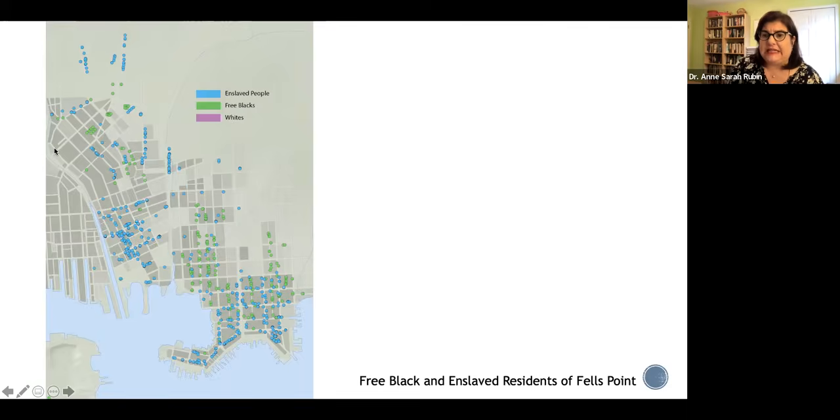Free Blacks we've most easily found by looking for them in city directories and in tax records. Enslaved people are definitely the hardest people to find names for, because while they would be counted in the census, they were not listed individually. If you've ever seen the 1820 census, I don't know why you would have, they have tick marks going across, just to say X number of people between the ages of 14 and 25, X number of people between the ages of 26 and 30, things like that.